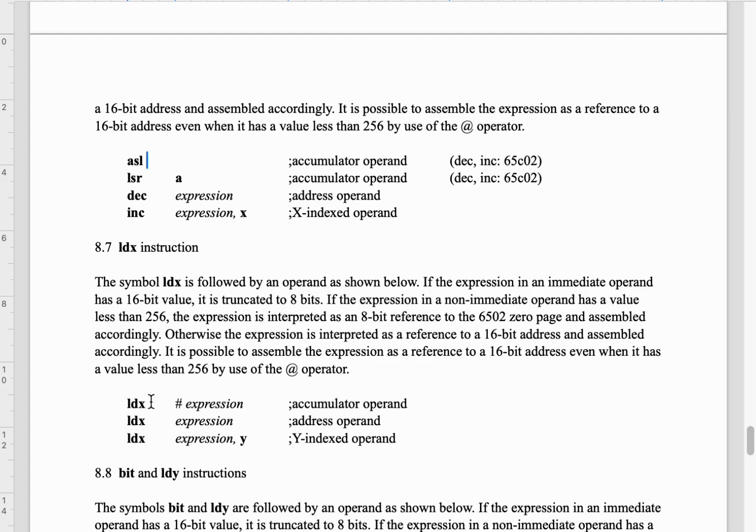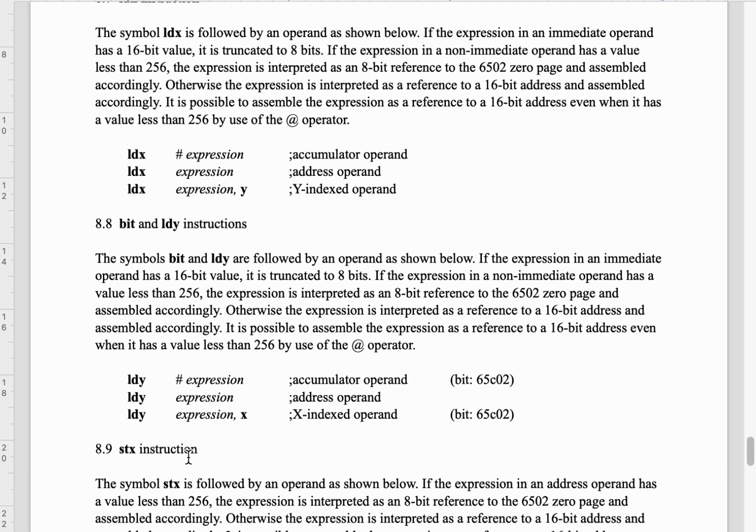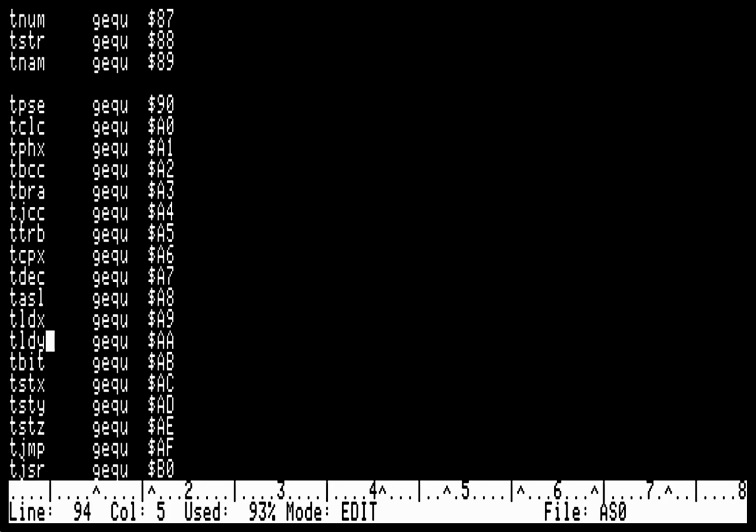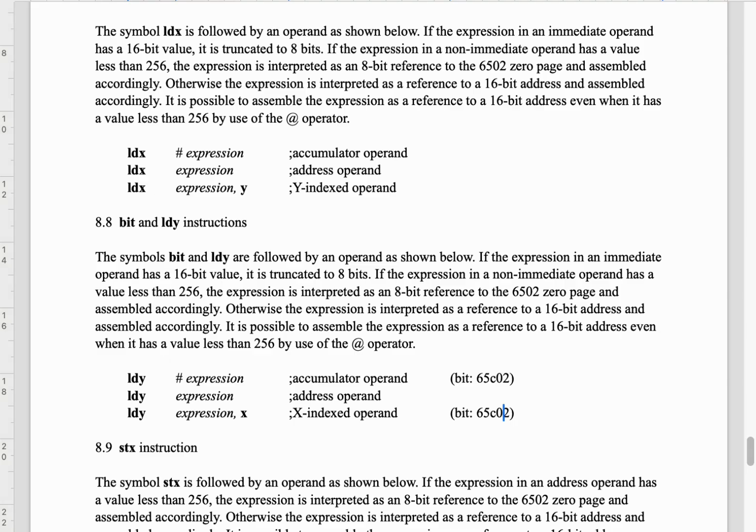All right, and I have load X type instructions. And then again, load Y and bit are both in the same thing here, but bit is different on 65C02. That is to say, bit is the same as load Y on 65C02 processors, but not on 6502 processors. So these are all broken out individually here as load X type, load Y type, bit type.